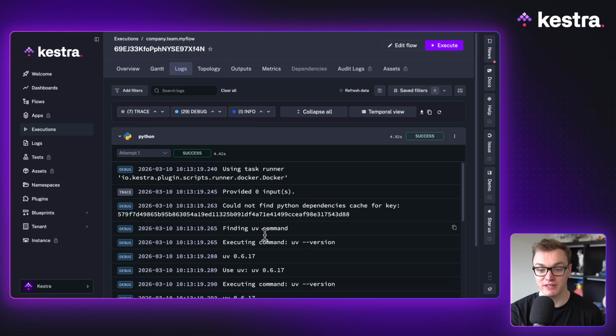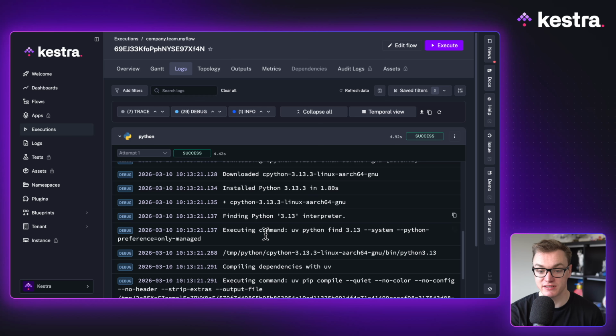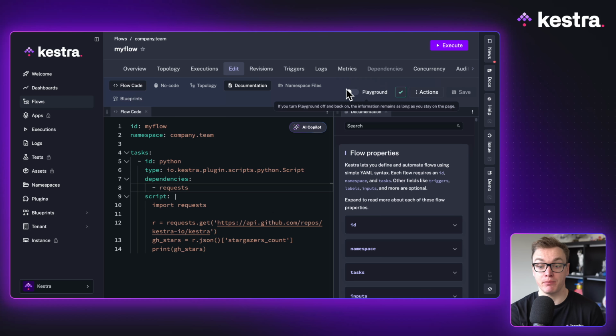But we can go to the logs and we can see all of the debug logs as well, so we can see it spinning up. And it's worth noting that this Python task is running in its own Docker container, so it's isolated from other dependencies, but you can choose to run it outside of a Docker container if you would like.